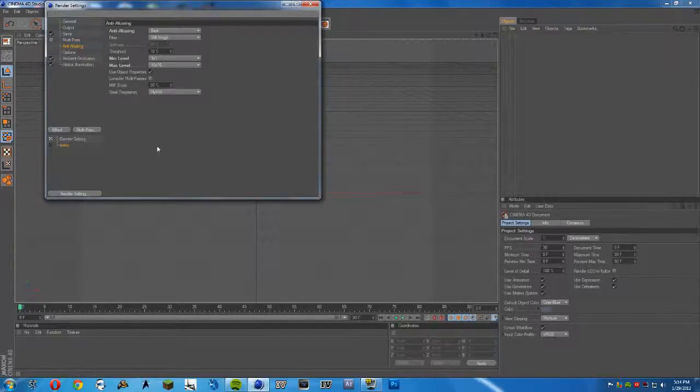Anti-aliasing, depending on your computer speed for rendering, I highly recommend maxing everything you can, simply because the quality will be better. So anti-aliasing best. You can do geometry or none if you want the rendering process to be faster. Now setting it on 16 by 16 reduces your rendering time, not a lot, but it depends on your computer. Minimum level, you want to have it always on 1 by 1 because it's what it starts on.